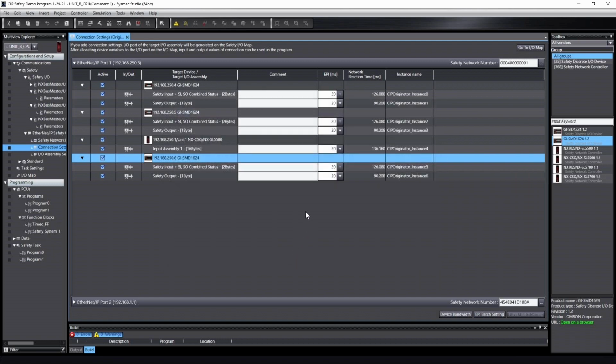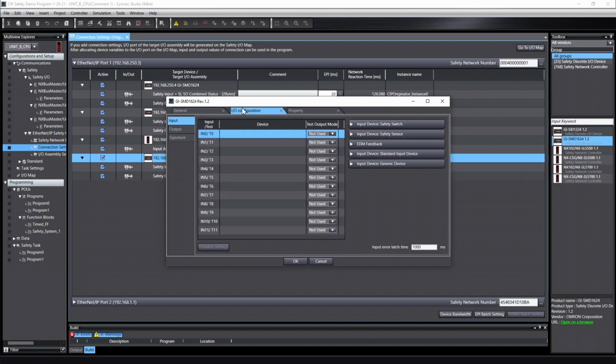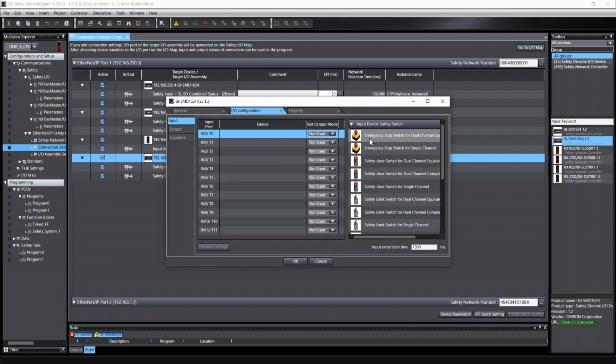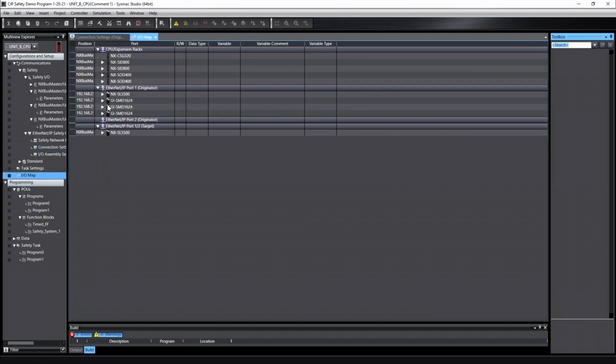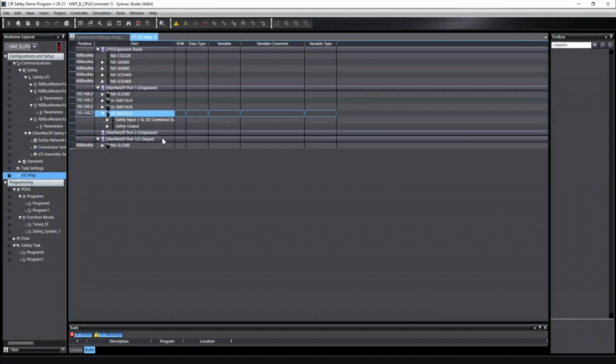You can add safety devices to the I/O block by selecting the I/O configuration tab in this window. Here you can select the inputs or outputs of the GI block and drag and drop the safety devices from the pull-down menus on the right and adjust the detailed settings, such as delay time or discrepancy time. After the device is configured, you will need to go to the I/O map and add variables that you will use in the program.